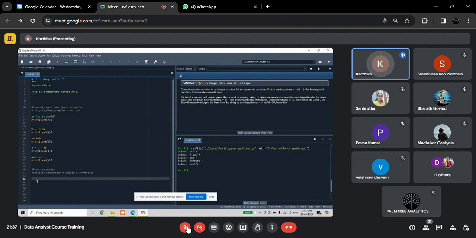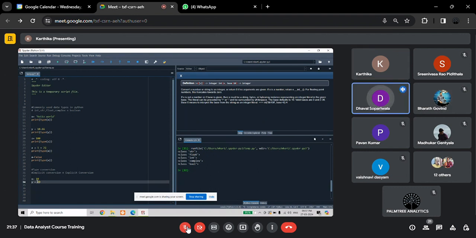Explicit conversion we actually saw yesterday. Do you remember, we gave int of input. I'll just say x is equal to 10, y equal to 20. Int of input will be something.